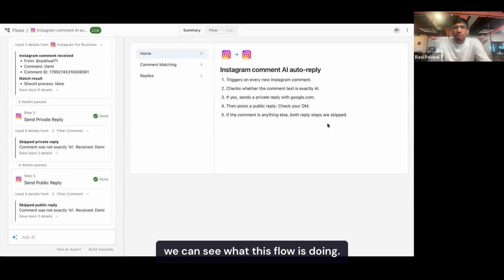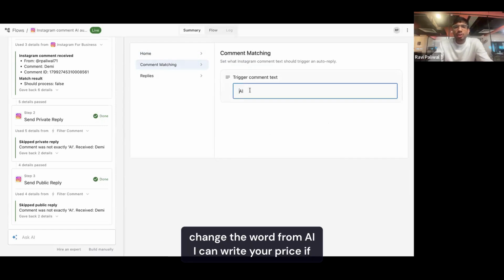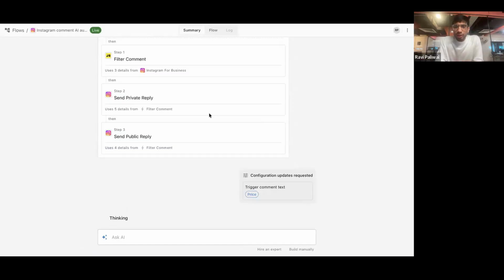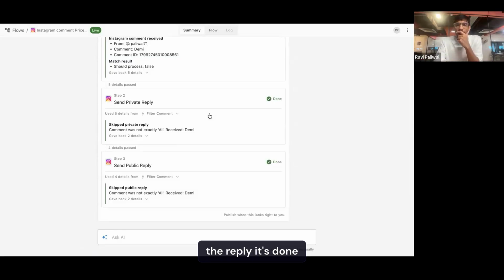We can see what this flow is doing. We can see what comment it's matching. In case I need to change the word from AI, I can write here "price." If someone mentions price in my comment, then only it will automatically send the reply.